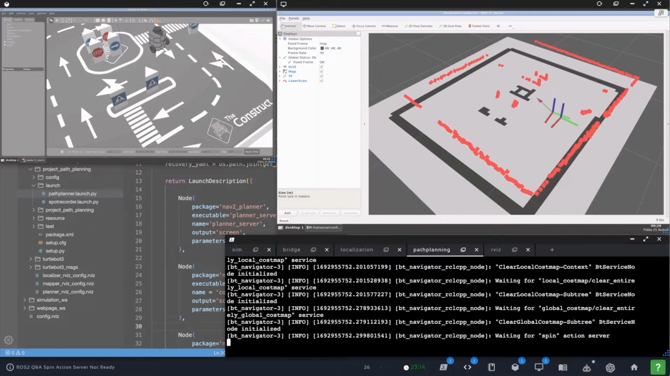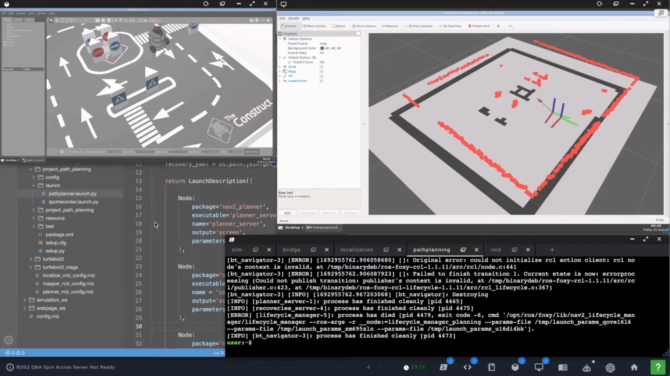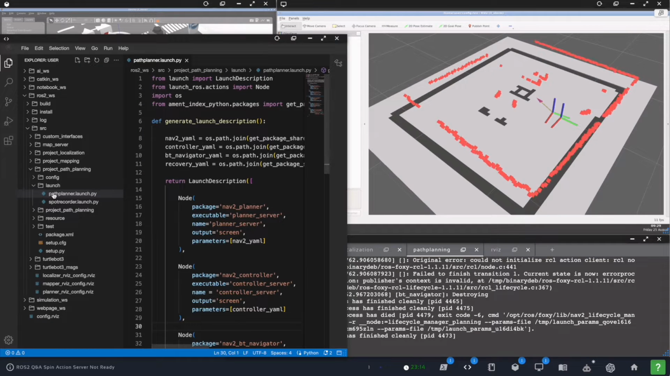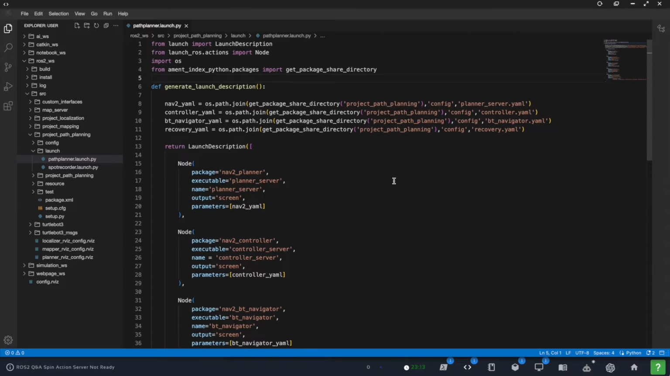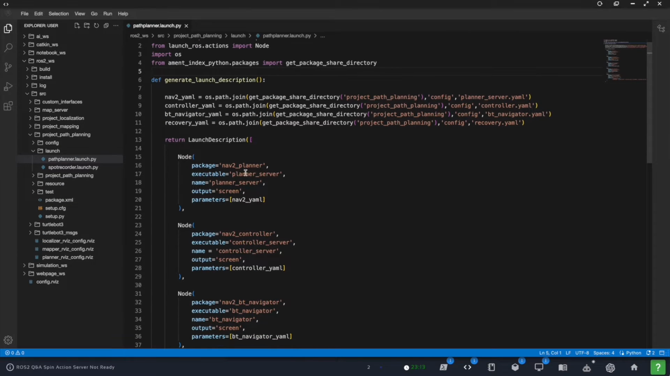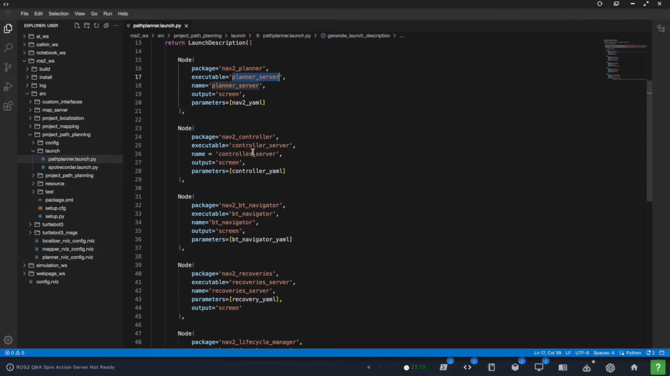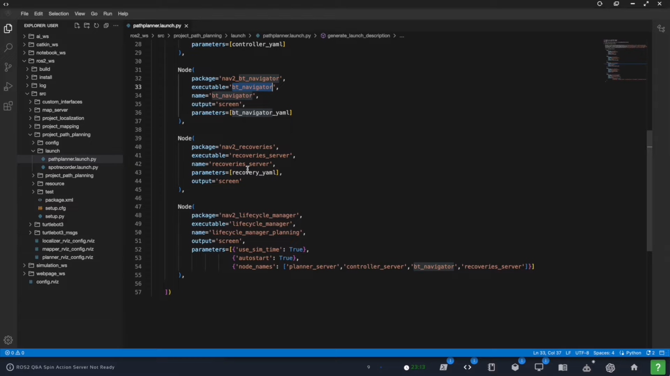As you can see, I got the same message, and then the path planner is also waiting for the spin action server. Let's look at the code to see where the problem may be. And the first suspect is the launch file that launches the path planner system. As you can see, I'm launching the path planner server, the controller server, the BT Navigator, and the recovery server, all those the basic systems for path planning.